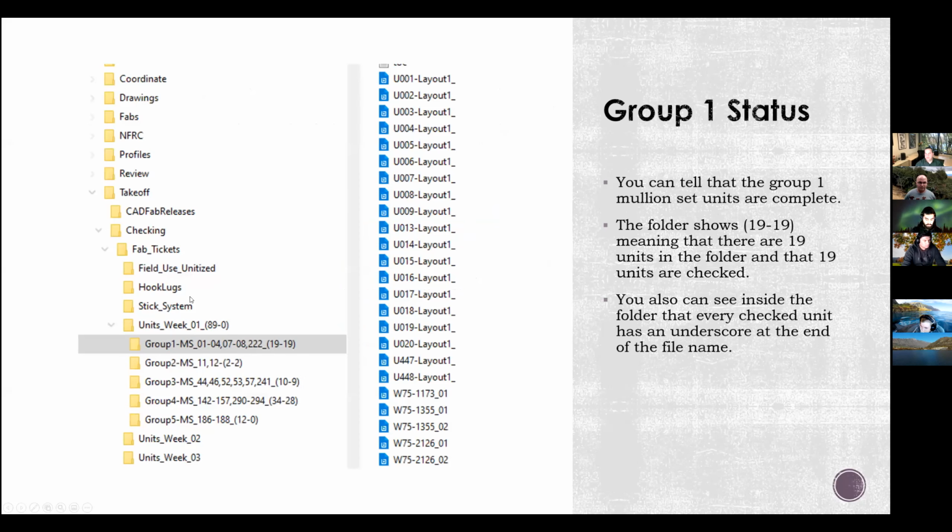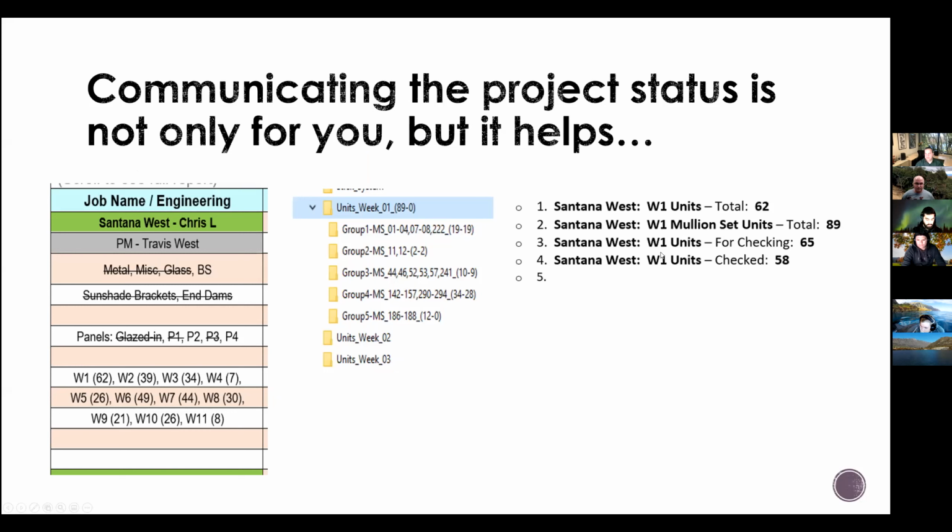And then this last bit that I put in is from my daily log. This is in the commentary section down at the bottom. Again, in communicating, my job is to communicate to anyone I'm sending that daily log to what my status is. So the first thing I put down is for any job I'm working on, Santana West, the week 1 units, there's a total of 62, and you can see that matches the 62 over here. I added in a new line item on this job because of Mulligan sets. And so I said the week 1 Mulligan set units, there's a total of 89. That matches this number. And then at this point, we had received 65 units for checking, and we had checked 58 of them.